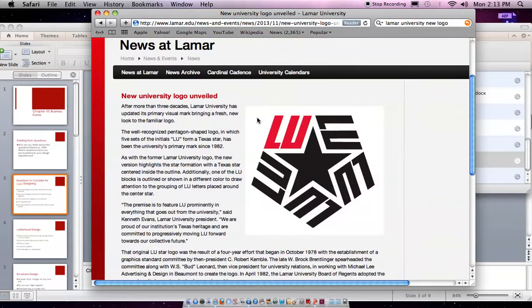This is the new logo. Did you see it's different from the previous logo? The previous logo is all red, and there's no star in the middle. Right now, there's a black star in the middle, and the other parts are black, and this part is red. So, how do we evaluate a logo?